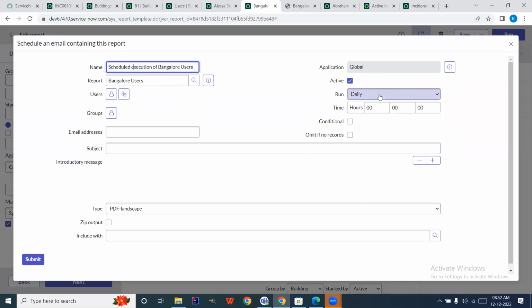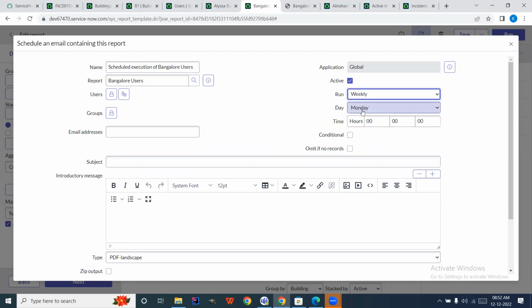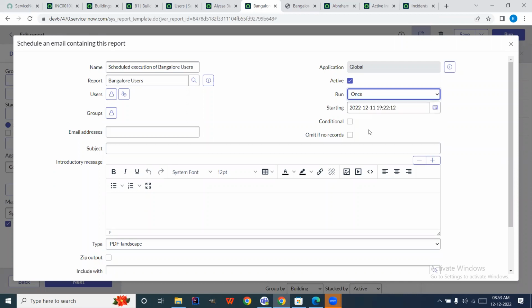So I want to run it every Monday. I'll select weekly, and also I'll select the day here and at what time it should run. Maybe I want to send it every Monday at 9 a.m., so I have selected 9. Similarly, if you want to send an email on a monthly basis, you can select monthly, or on a daily basis, you can select daily. Or if you just want to send it once, you can select once also.